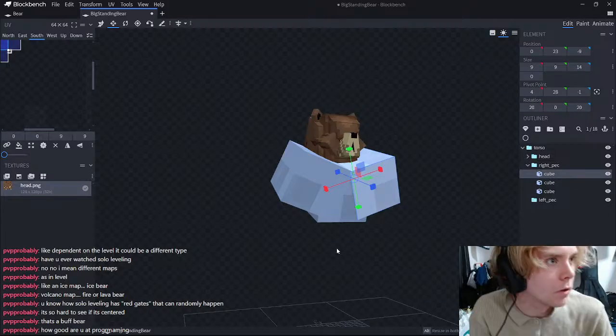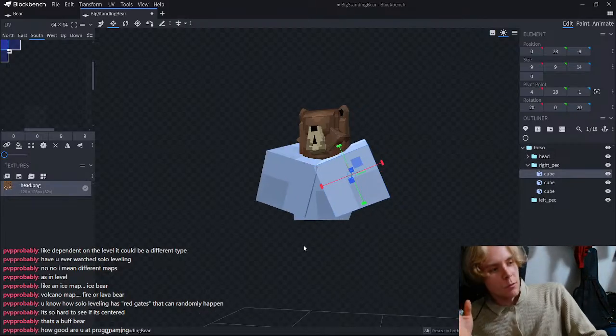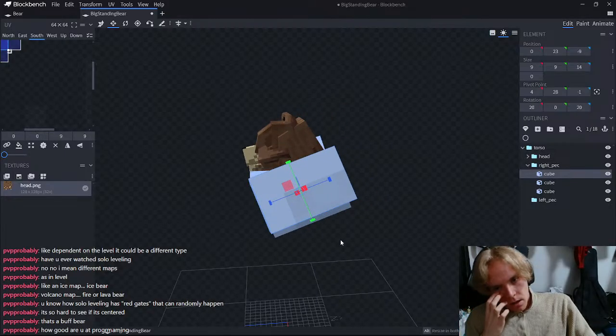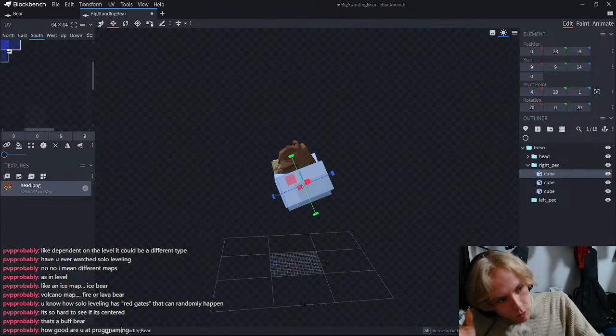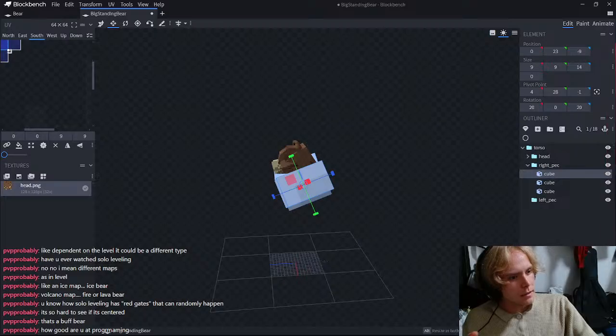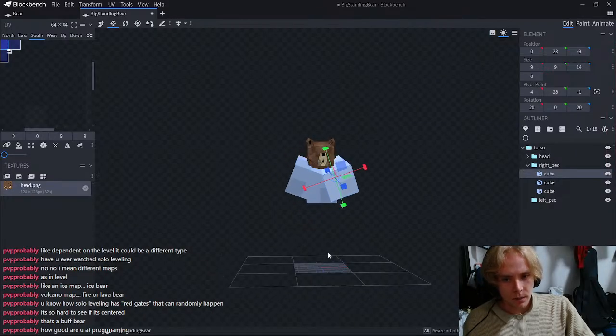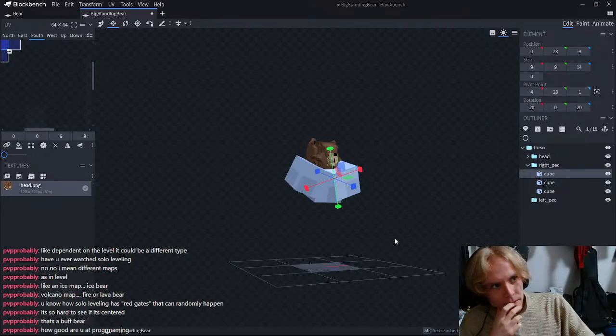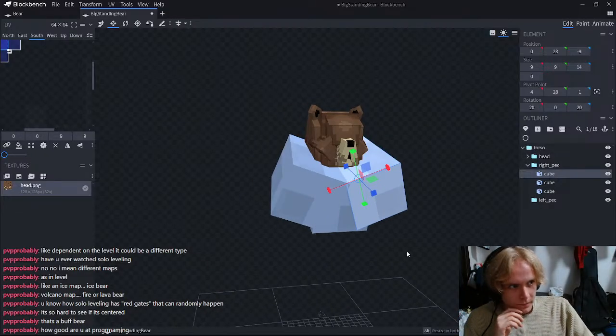How good are you at programming? Let me put it this way. If this is my modeling skills copying someone, my programming skills would be like if I was the one who made this. Does that make sense? Because I'm a programmer, I'm not a modeler. But I can't afford to pay people to make models for me, so I make them myself. You know what I mean?